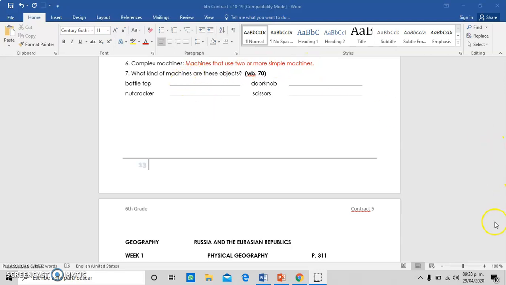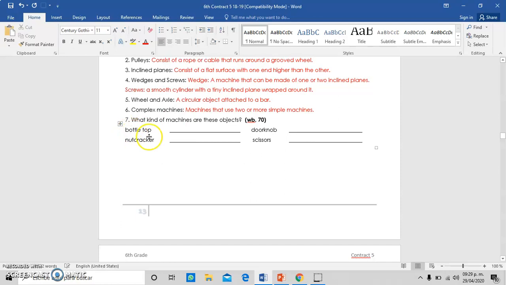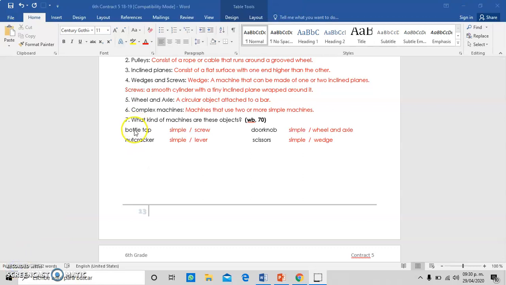And the last one, what kind of machines are these objects? And you need your workbook, okay? You already answered this. It says bottle top, nutcracker, door knob, scissors. Okay, the bottle top is a simple machine and it has a screw. A nutcracker, simple machine, lever. A door knob, simple machine, wheel and axle. And finally, scissors, simple machine with a wedge. Okay, so you already have answered the student book and the contract.